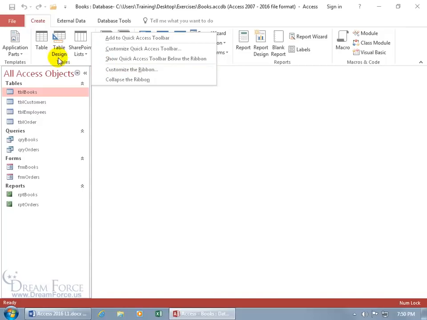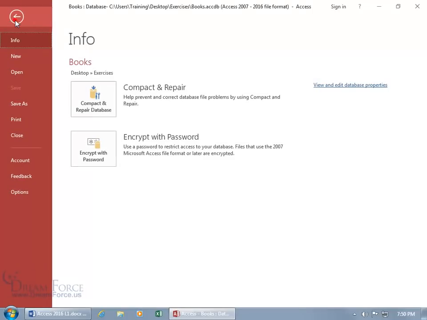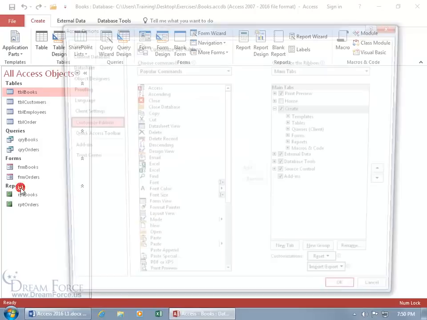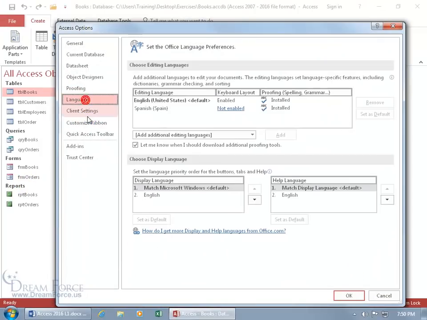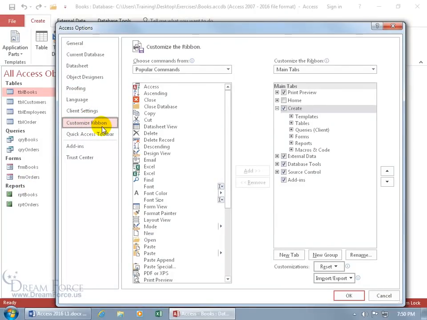And of course, don't forget, you can also go backstage, File, to Options, and if it's not selected, go ahead and select Customize Ribbon. I prefer right-clicking because that's a lot faster. So with it selected, you can see over here, check the Home tab so we can bring it back up. And before we click OK to bring it up, how about if we tweak the Create tab?